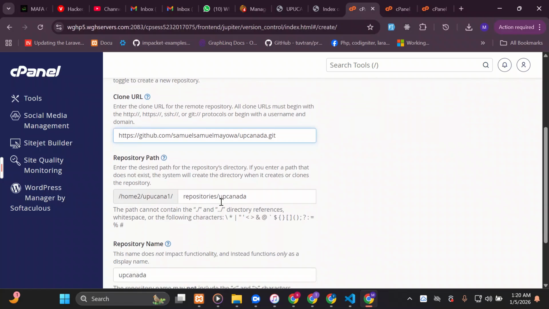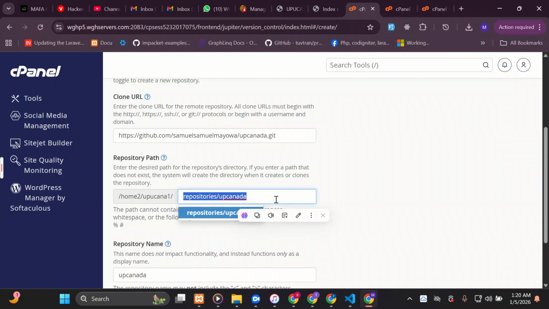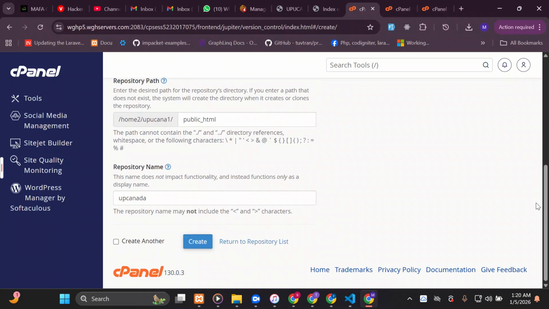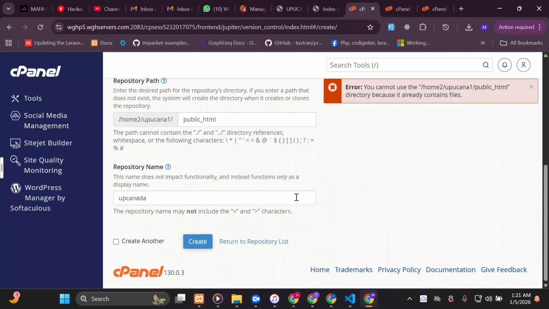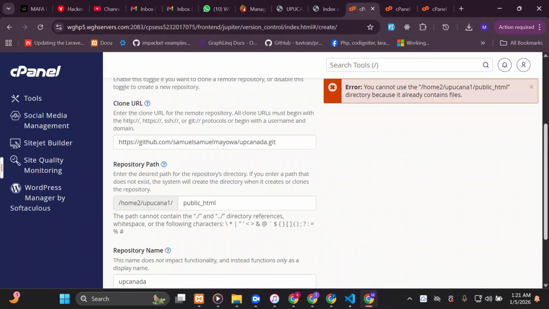When you paste this, it's going to generate something for you like this, so you're going to have to change it. I'm going to add a slash here. Right here is going to be public, and I'm going to change it to public_html, like this. After that, I'm just going to leave it the way I've done it. Make sure you do your own like that. Then I'm going to click on create.